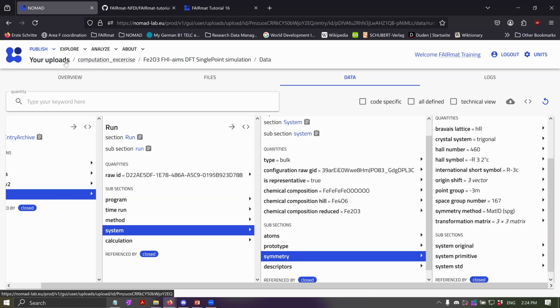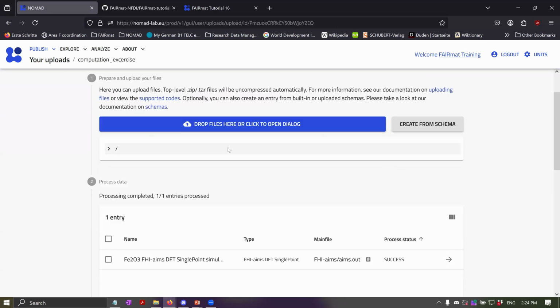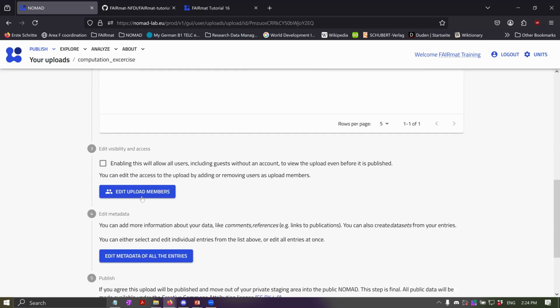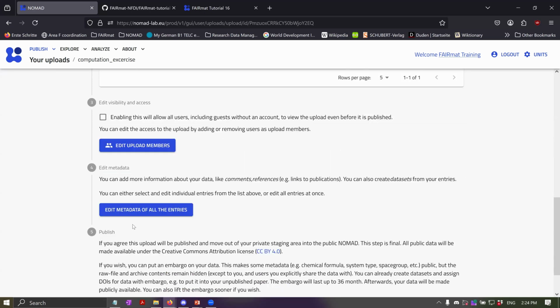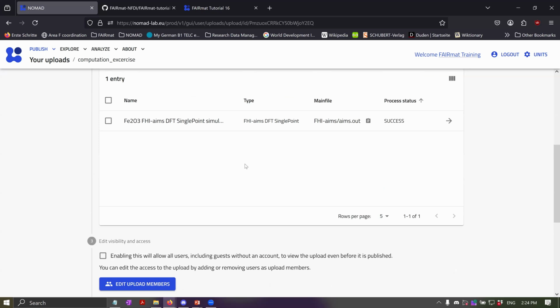Okay, so if we go back to the uploads that we had, let's explore further the fields that are now active because we have entries. You can add additional metadata for the generated entries within the upload by clicking on this button here, edit metadata for all entries. In this case, it doesn't matter because we only have one entry, but if you have multiple entries and you would like to modify only one entry, you just check the box here and you click on the edit metadata button. So let's do this here.